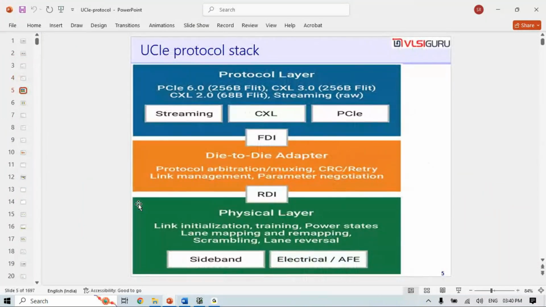See, this is the UCI Express protocol stack. Let's say I am a company who manufactures CPU subsystems. So what will I do? I will manufacture my CPU subsystem. I want to implement it as a chiplet. So what do I do?